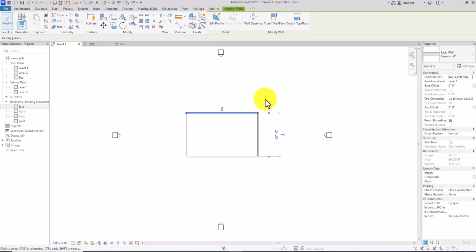You can also click right on this temporary dimension and type in a different number. So in Revit, if I want it to be 40 feet, I'm just going to type in 40 and enter. You don't have to type in the feet, you have to type in the inches. It's the complete opposite of AutoCAD. In this Revit software, you're going to type in the feet.